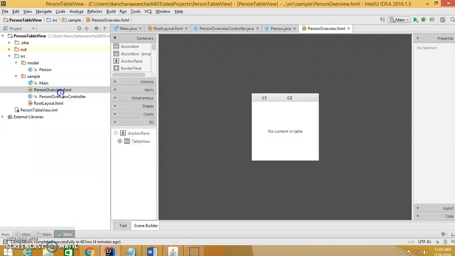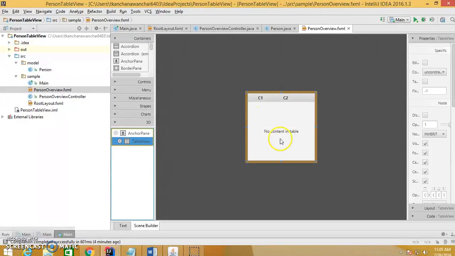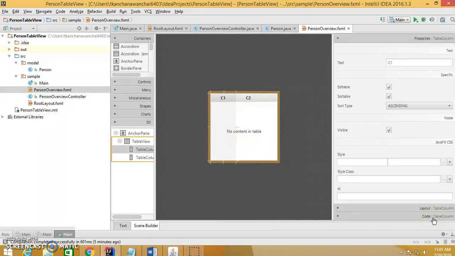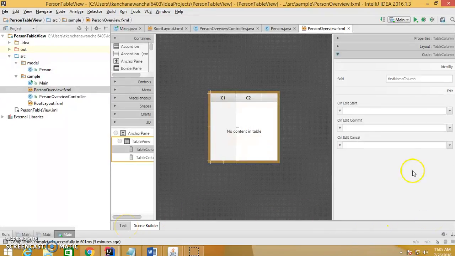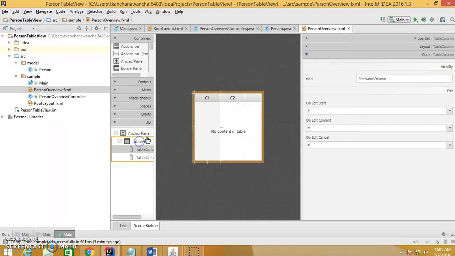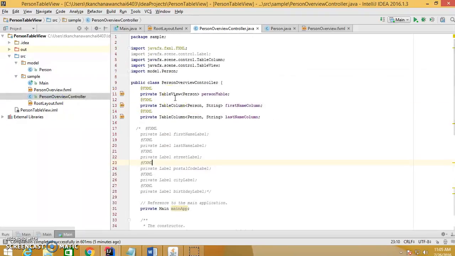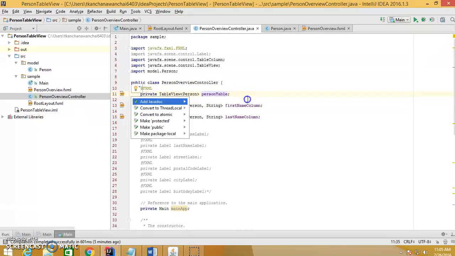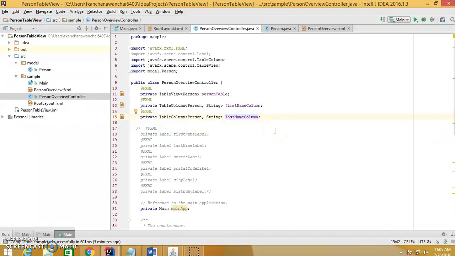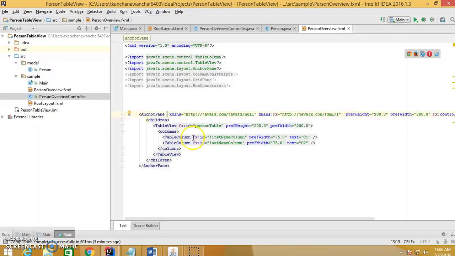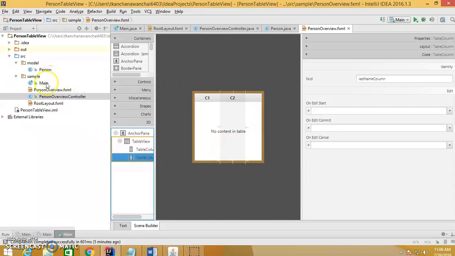The person overview FXML, we used anchor pane and table view. And of course, in the table view, we have to make sure that our code links to the right FX ID. Like for table view, link to person table, from the person overview controller. We create a class named person overview controller, adding FXML person table, first name column, last name column. So these are the FXML that we're linking to person overview through here, FXID, FXID, FXID, which is same if you just add into your XML file right there. So that's how we link it to the controller.